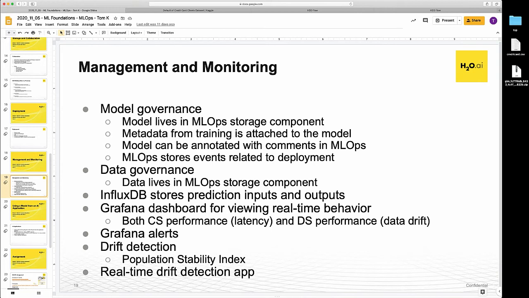So the fact that that Mojo artifact lives in storage means that we have a copy of it and we can always refer back to it if need be. There's metadata attached to that model. We can show you that in the software in a few moments. And the model can be annotated with comments. So if, as part of a sign-off process, you want to make notes about that model and have them attached, you can do that.